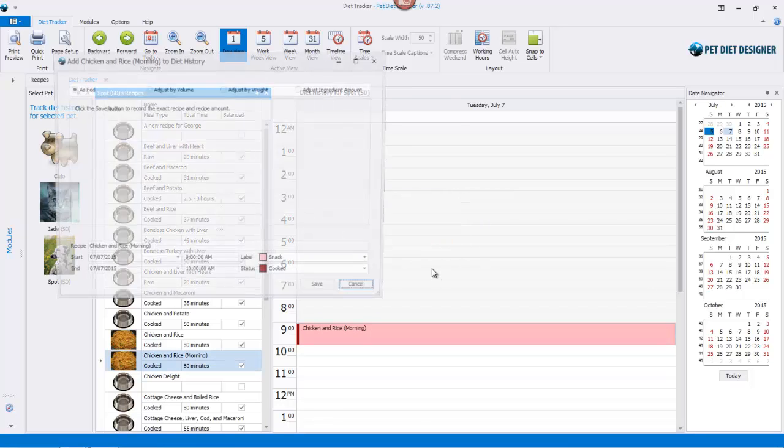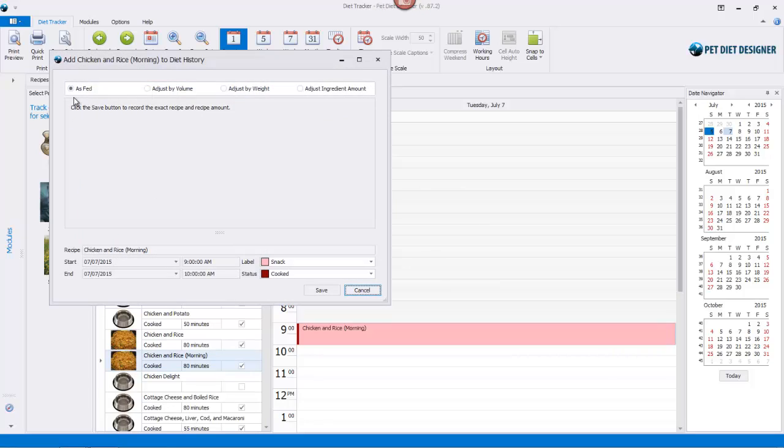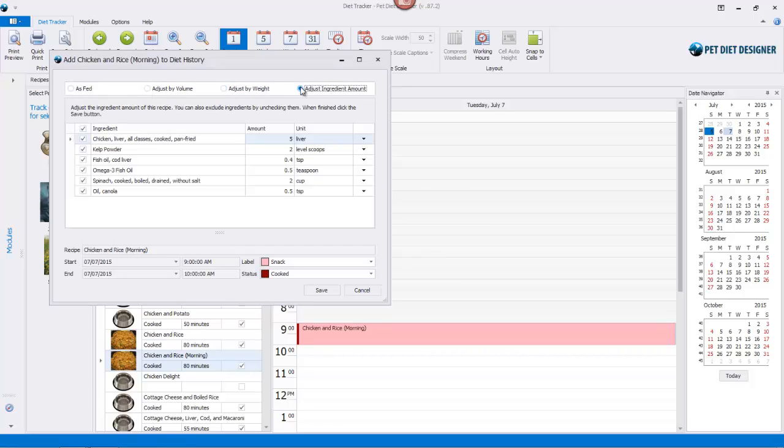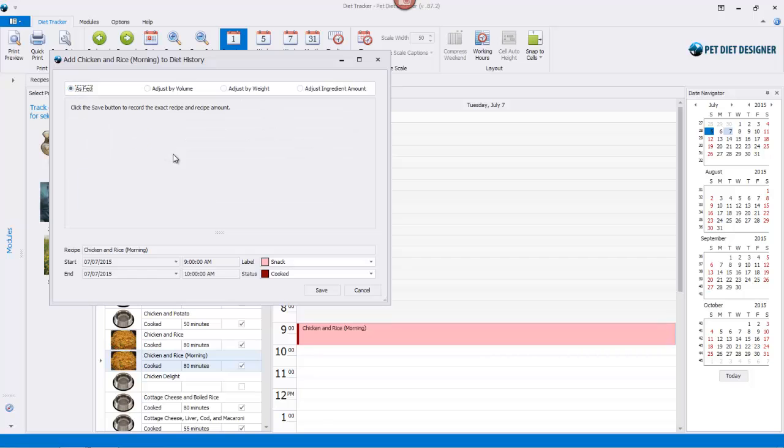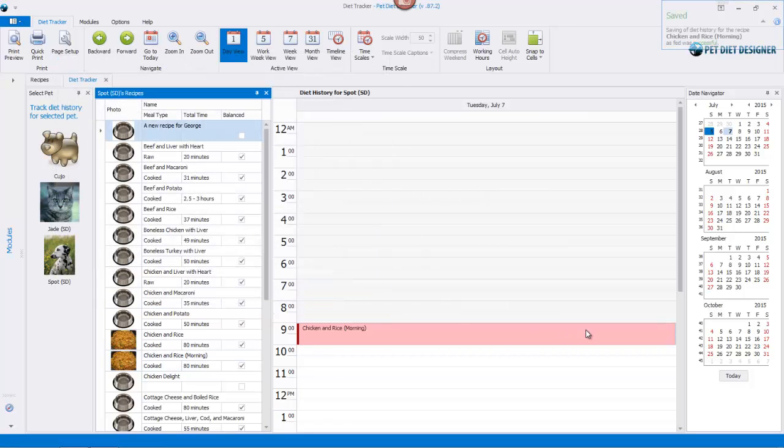Yes, on the 7th. And as fed, you can see that this meal here has 3 ingredients less than the original recipe. And that's what they look like. But we want to keep it on this as fed, so we want to look at the whole recipe.